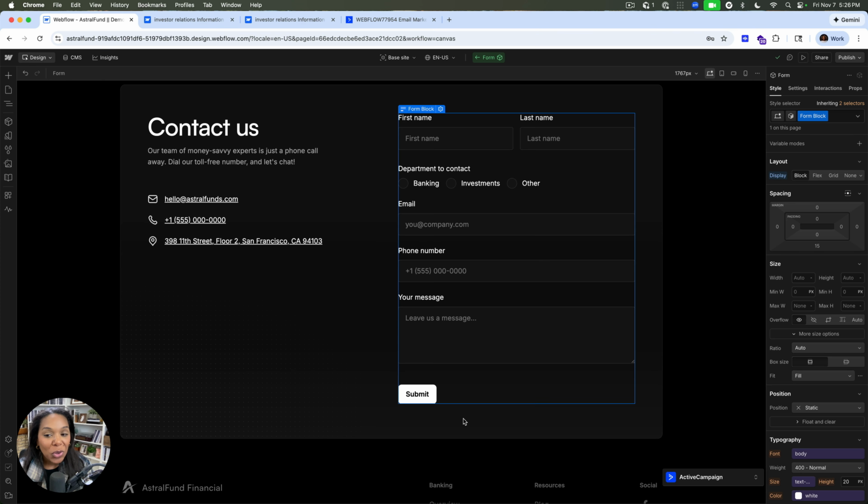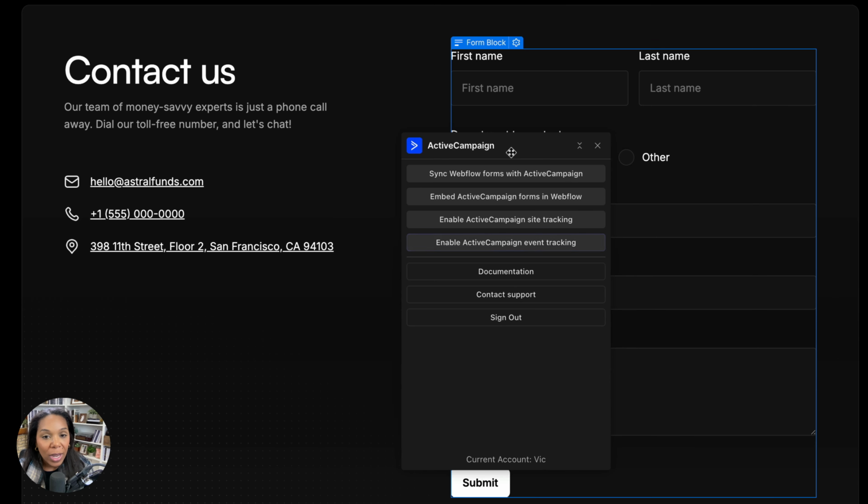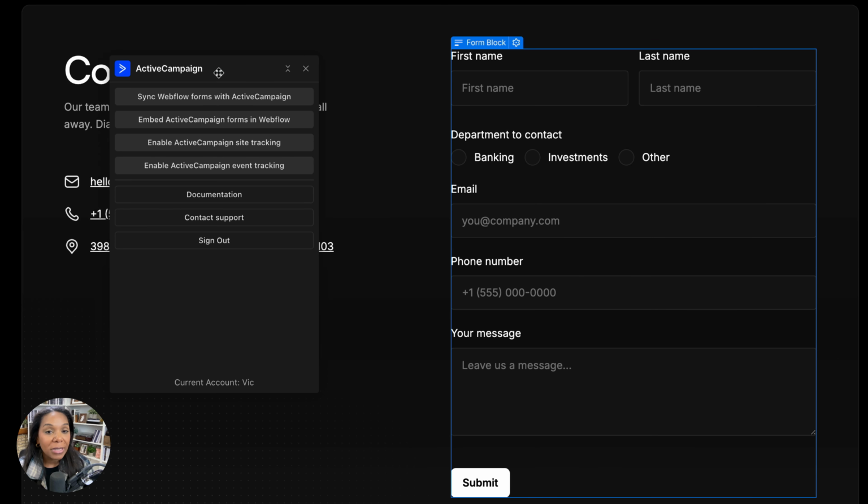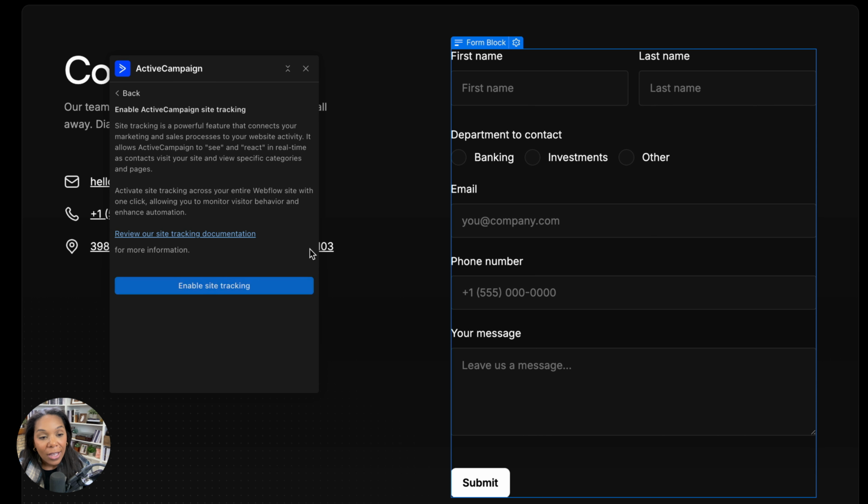Let's jump into ActiveCampaign. ActiveCampaign allows you to connect your forms and send your form data to ActiveCampaign from Webflow, and they allow you to do it through the app in a couple of different ways. You can either sync your existing Webflow forms, or you can embed an ActiveCampaign form, and then you also have some opportunities to enable site tracking, so you can get analytics and goals here.